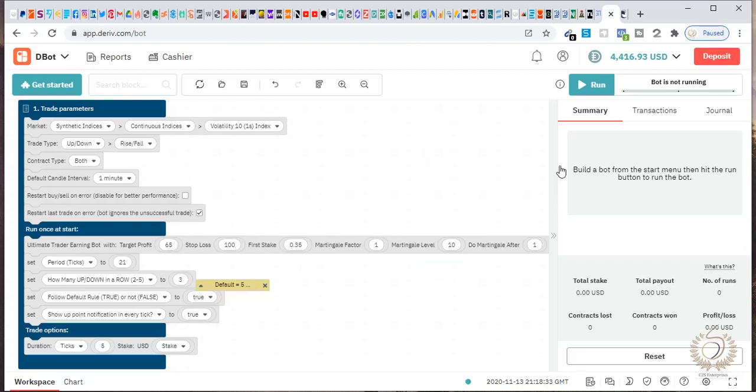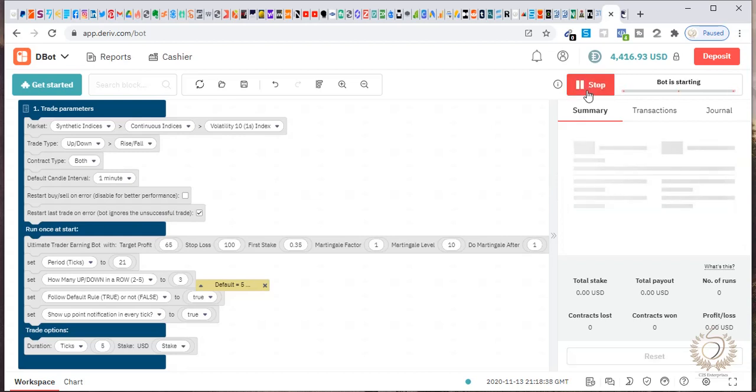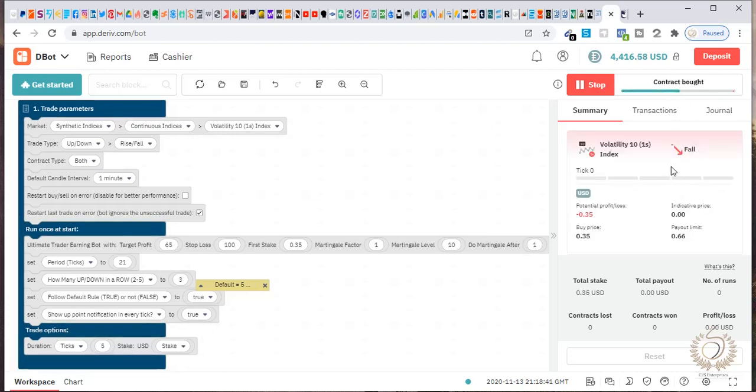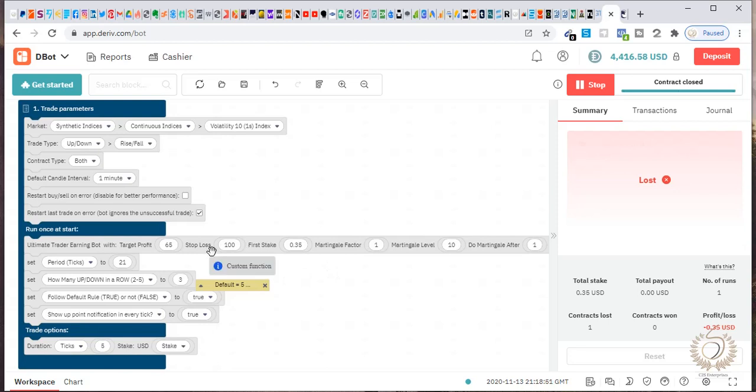So let's just try running this bot, so you see how a bot runs. It's not rocket science. That's it. The bot just started. The bot is starting, and then yes, it's just pre-started. Just bought a contract. So that's it, and it's going to be like that until whenever these instructions are triggered. Whenever these instructions are triggered, then your bot is going to stop.